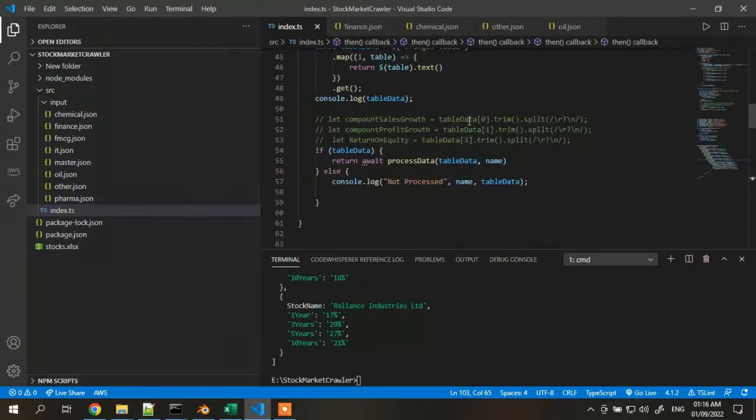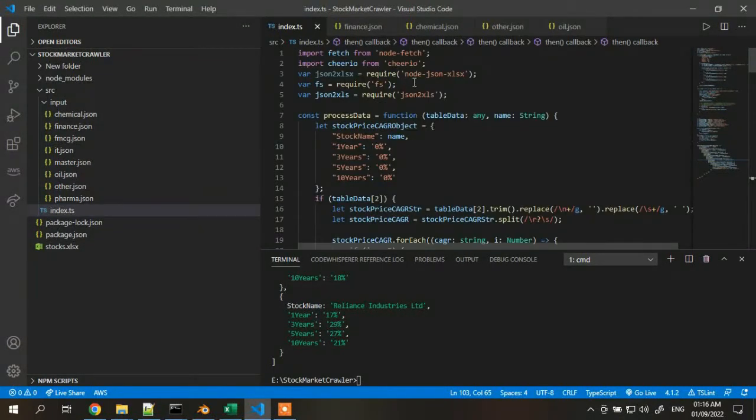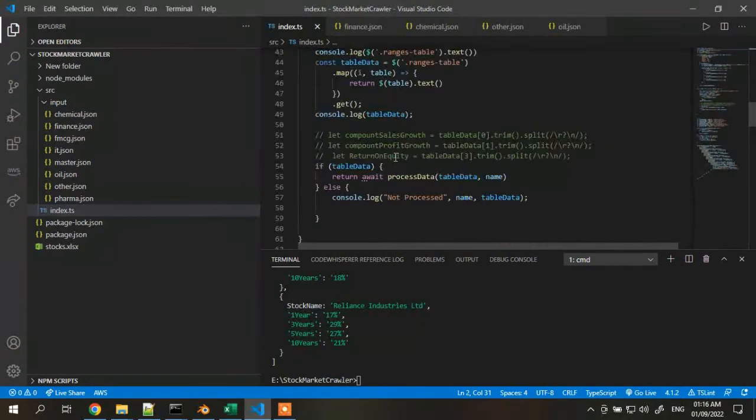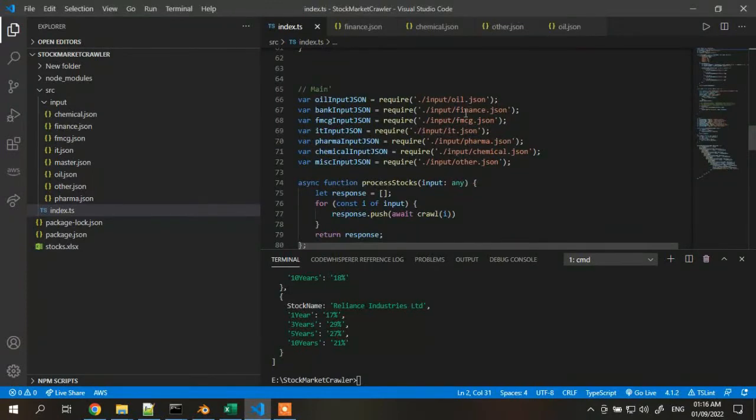Let's first take the imports, or what all modules we are using here. We are using the node-fetch module. We are using the Cheerio module to take the HTML, and then we are using this JSON to XLS module, which will convert the JSON into XLS format. Now if you go down, these are the JSONs. I segregated the JSON files based on the sector.